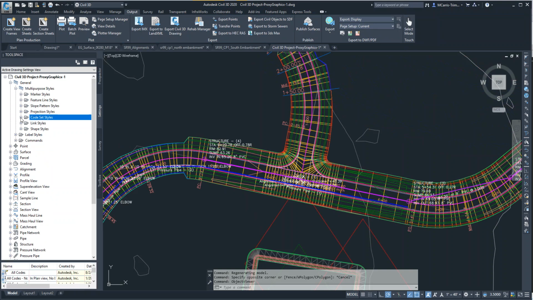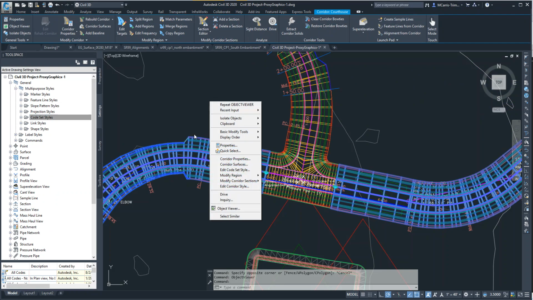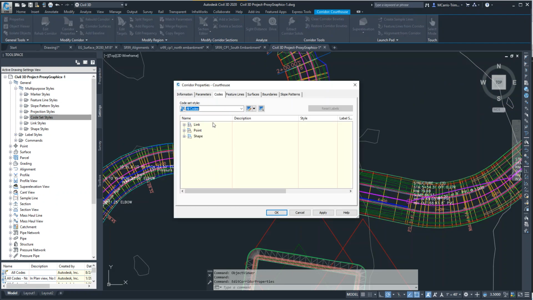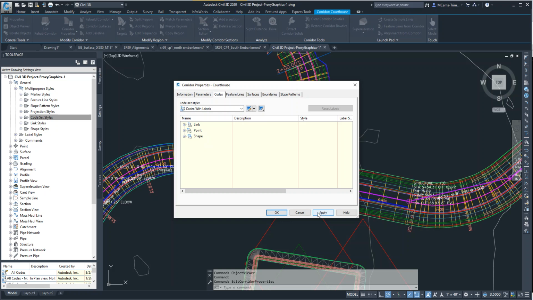There's these code sets. All right, so if I pick this alignment or this corridor and we look at the corridor properties, you can see here there's a tab called codes, and there's a style that can be defined, which is all codes, no codes. So if I say codes, no display, and apply that, you'll see that it doesn't show any information. So it kind of controls the way things are displayed, which objects are displayed.